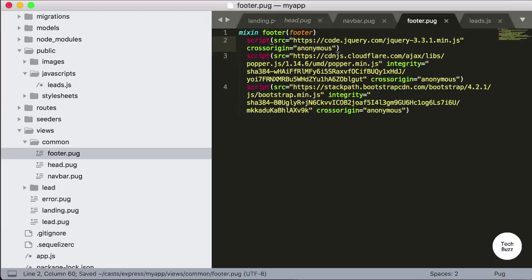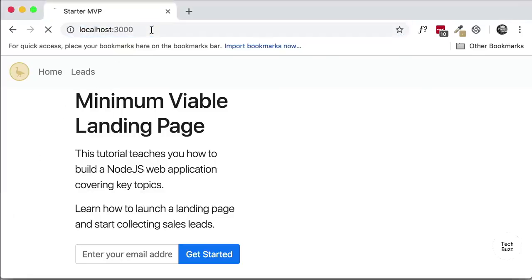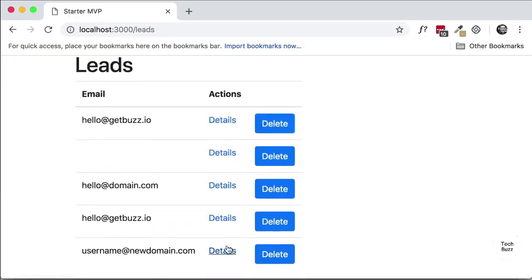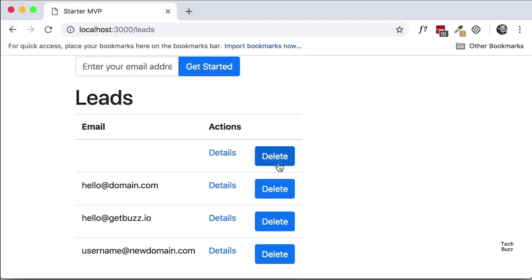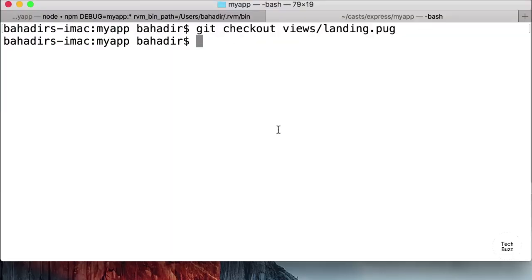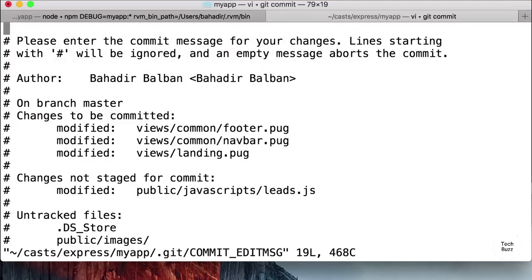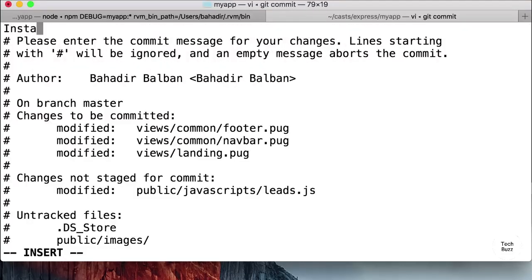Let's save this, and we should now be ready to run our application. Let's go to our browser and reload the home page, and let's click on the leads link. And if we go down below, we see all the leads listed, and let's click one of the delete buttons to delete them. Before we move on, let's check in all the changes we made. So I'm going to do git add views common, git add views landing.pug, and let's try doing git commit, and let's type install bootstrap and update the look of pages.